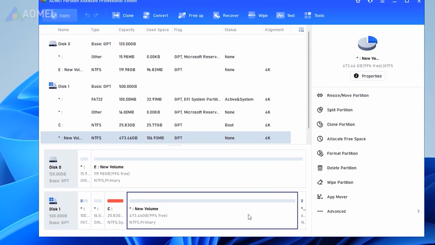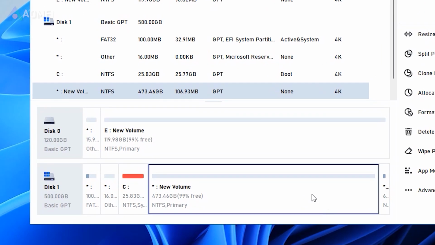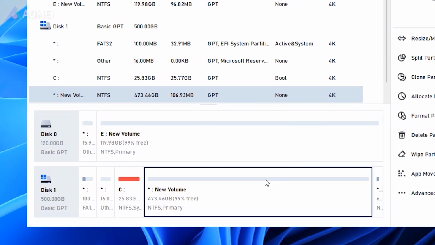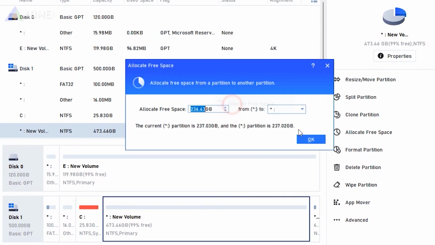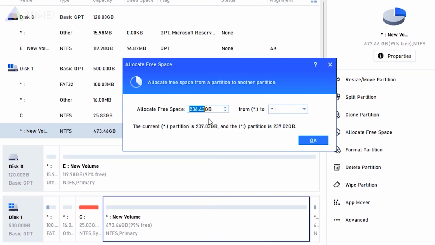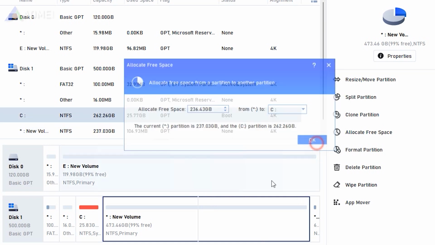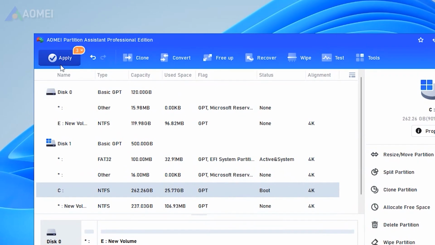In order to speed up Windows 11, you can extend available space on the C drive by allocating free space from another drive to C. Right-click Drive D and select Allocate Free Space. Set the size and choose the C drive, then click OK. Hit Apply to commit the whole operation.